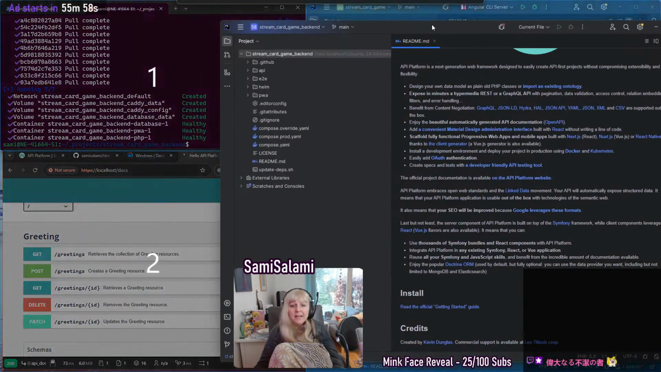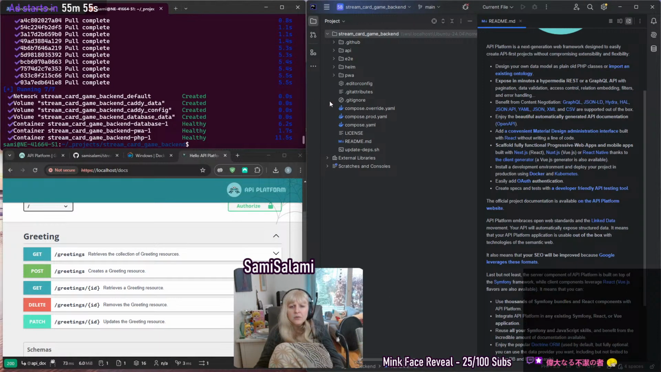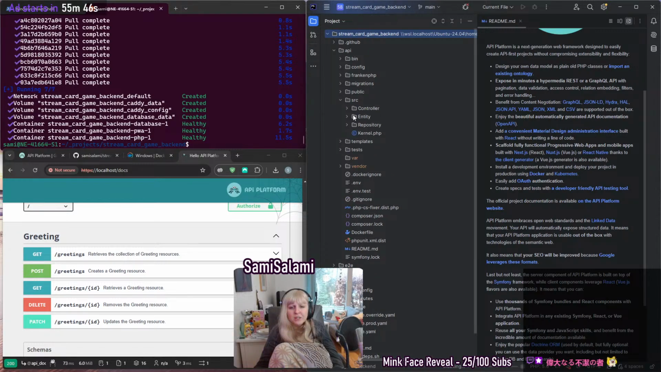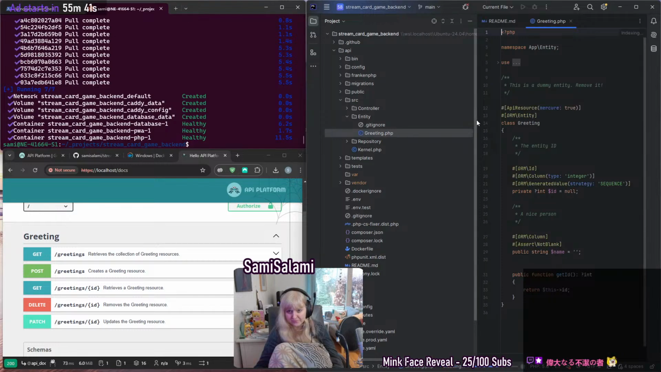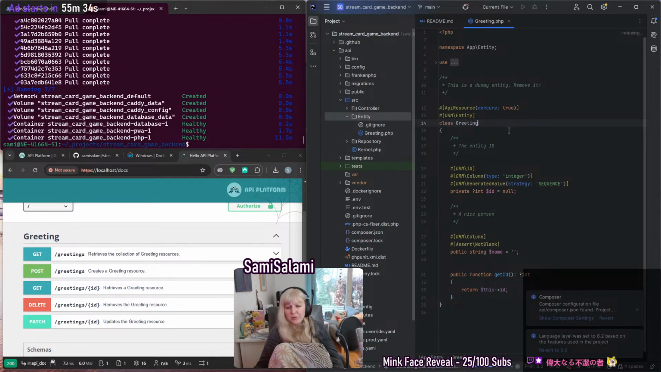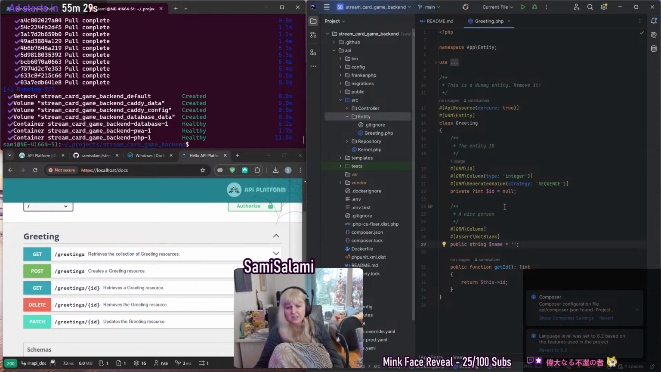We're gonna open the backend project. So now we see here the backend project. We should find the source stuff inside API, and we do. And when we go into source entity, then we see here the greeting, right? And we can see here, like basically the way most of this works is via annotations. Meaning just via declaring these things.